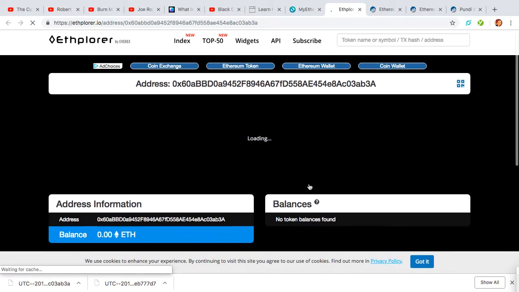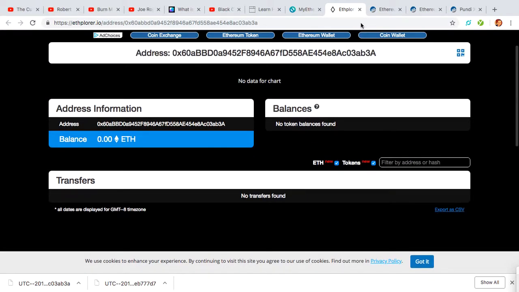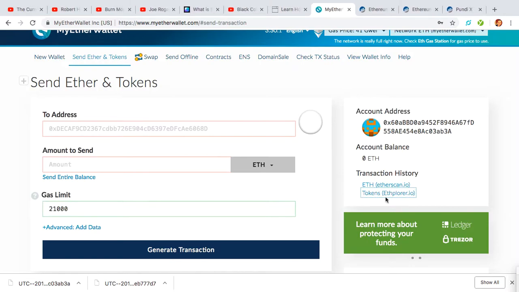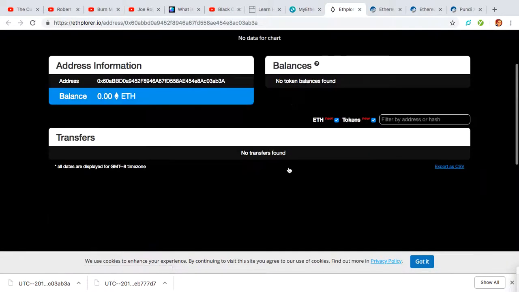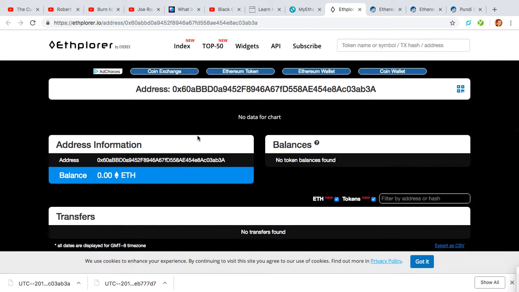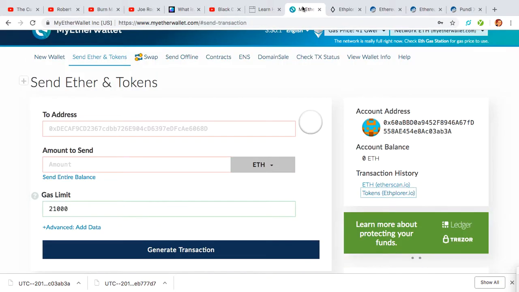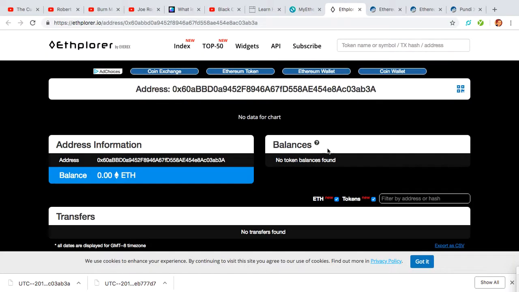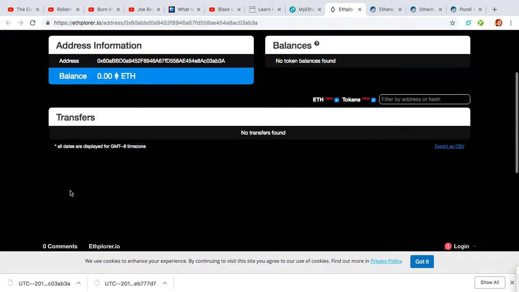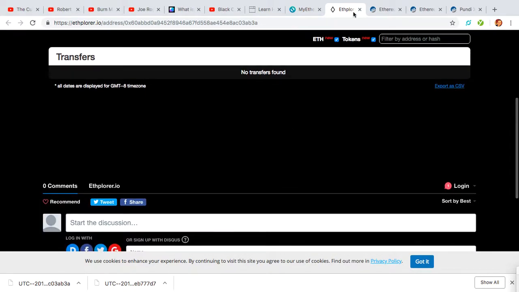Pretty similar here for tokens. Let me go back there. So if you click on this right here, click on tokens, it'll show you all the tokens that you have a balance with. As you can see, here's my address. It matches what's there. I have no token balances. I have no Ether. I have no transfers. I've done nothing.